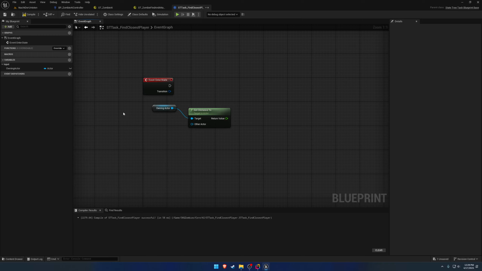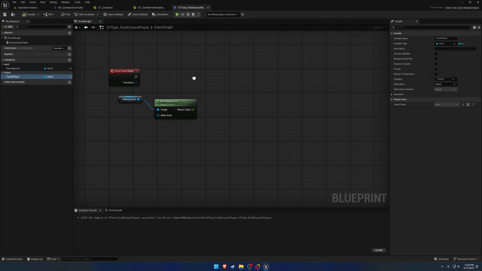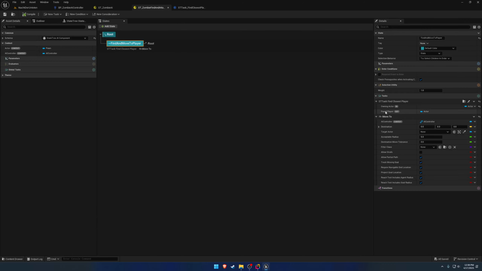But how do we get output, that closest found player? It's the exact same kind of thing. We add a variable. Let's call it found player and just set the category to output. So let's go ahead and go back and you can see we have found player and it is an output property. So now that we have an output property, if we go down here to target actor, we can bind it to our as state tree task, find closest player, found player. So we now bound the target actor to the found player.